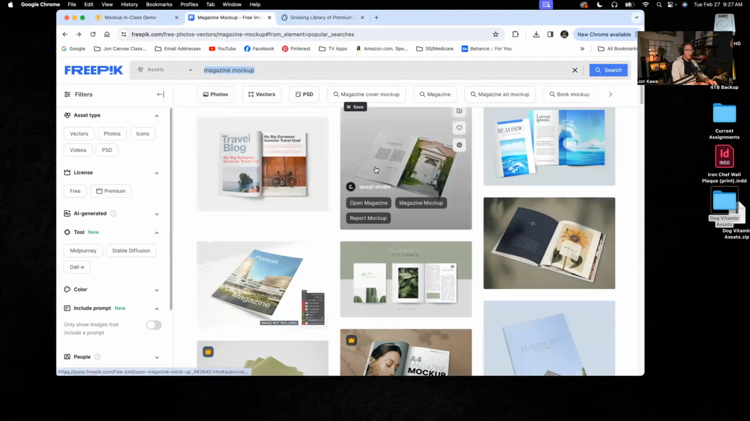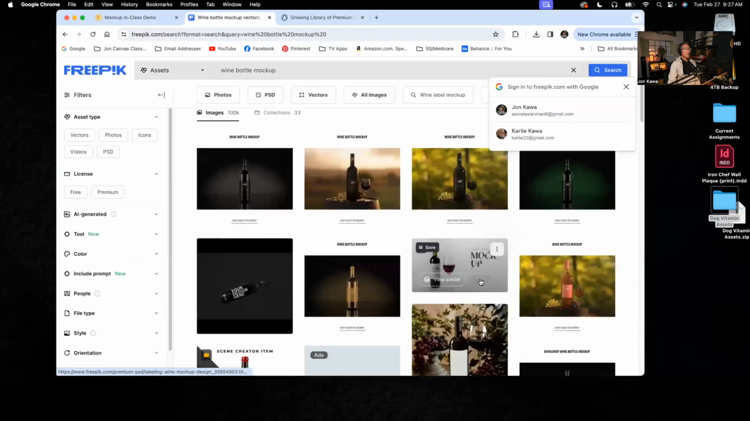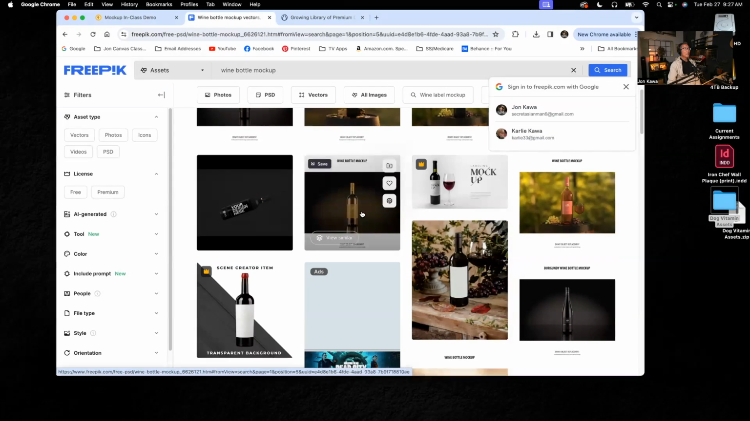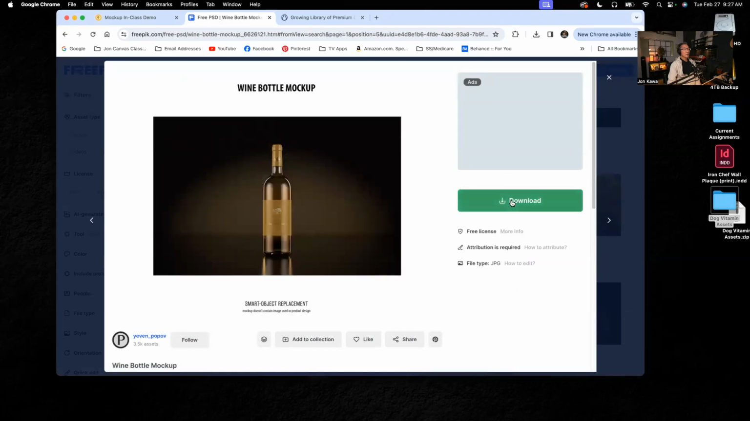So if I did, let's say, wine bottle mockup, let's see what comes up here. Okay. All right. So these are all, let's say you were doing a design for a wine bottle and you wanted to show your client what that wine bottle looked like in a particular scene. You would click on that and you would be able to download this mockup. And when you did your design, the client would see it in this type of photograph.